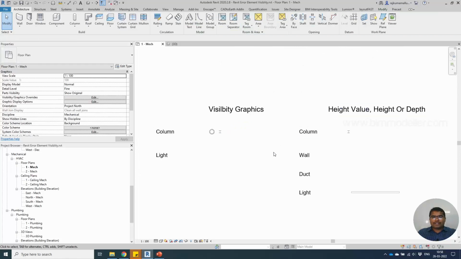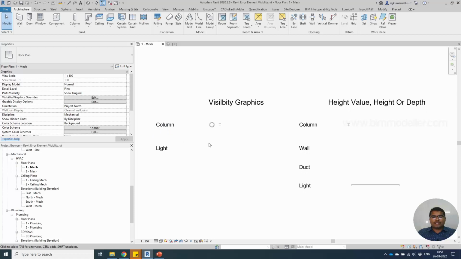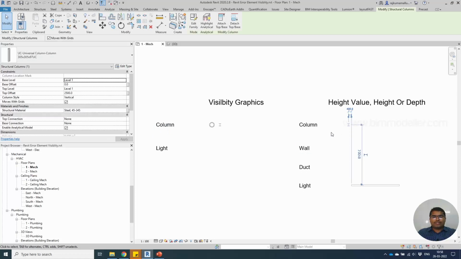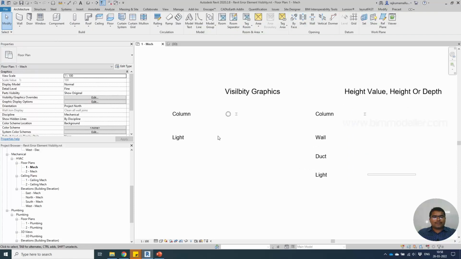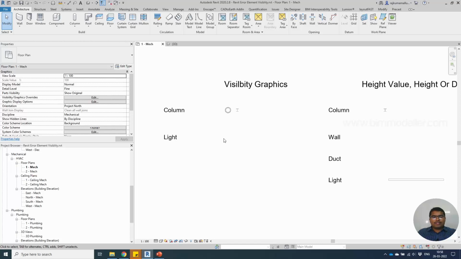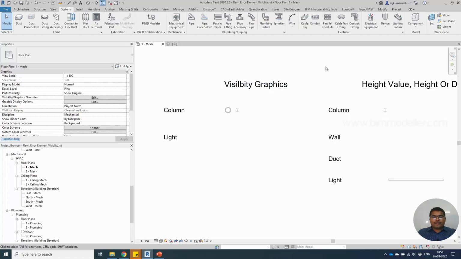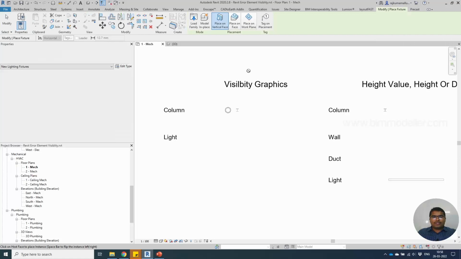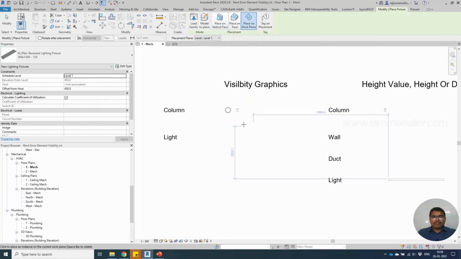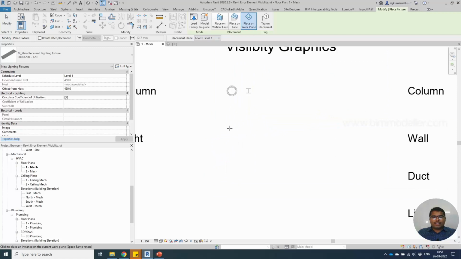We are discussing two things at the same time. You have to check the visibility graphics of the element that you are trying to place, and you have to check the property values of depth or width, offset. Another example: if you are trying to place a light fixture in a mechanical view, light fixture under the system category, and I select any of the options, you will not be able to see the element. And if you try to click this, again the same error pops up.